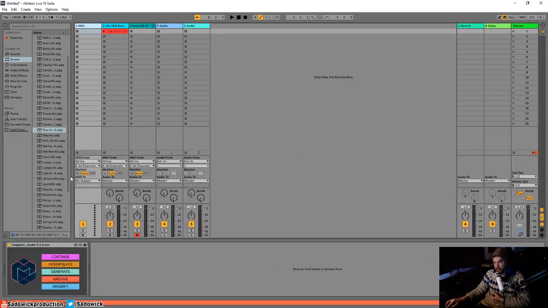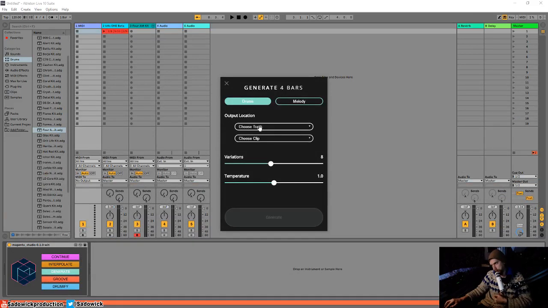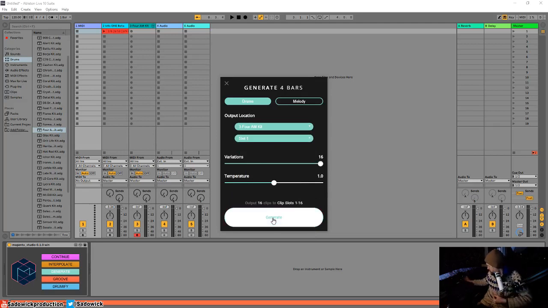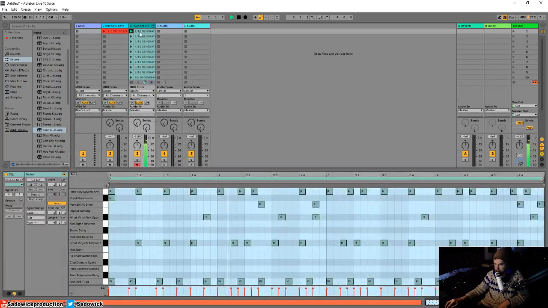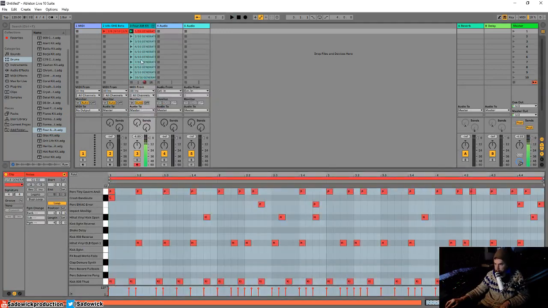Let's generate some drums now. So I have my drum kit over there. I'm gonna hit generate. Put my drums there, choose my track, 4 AM kit, which is that right there. Choose clip 1, and let's just get a bunch of variations and then hit generate. Give me some volume. So there, I got a bunch of ideas here. I usually color code which ones I like, which ones I don't like.